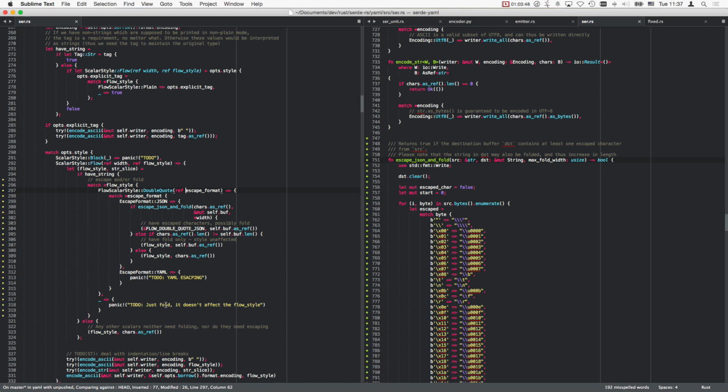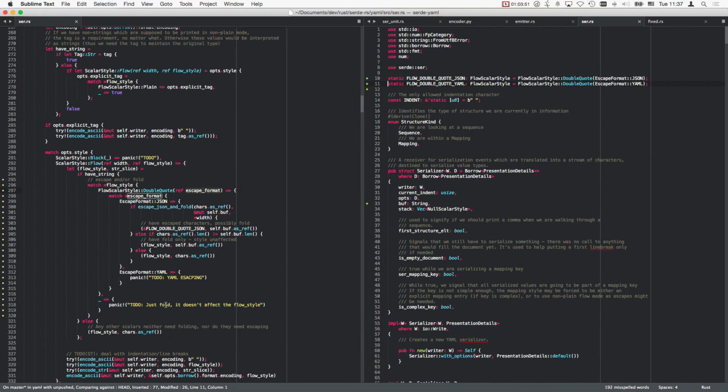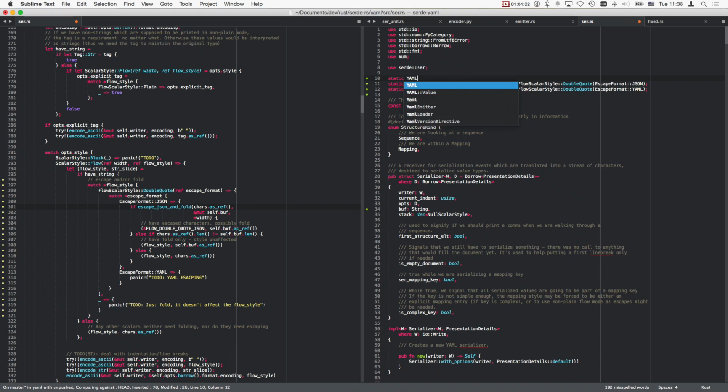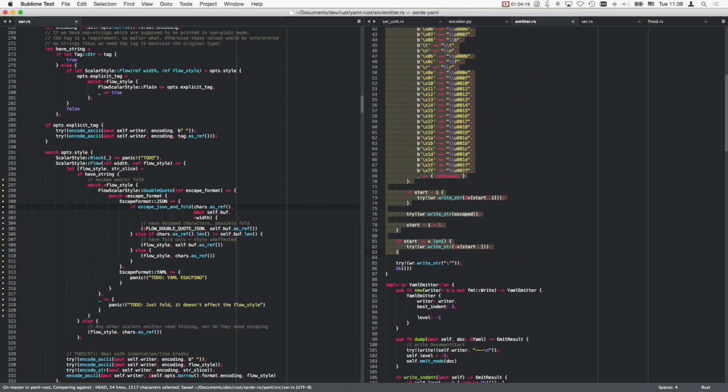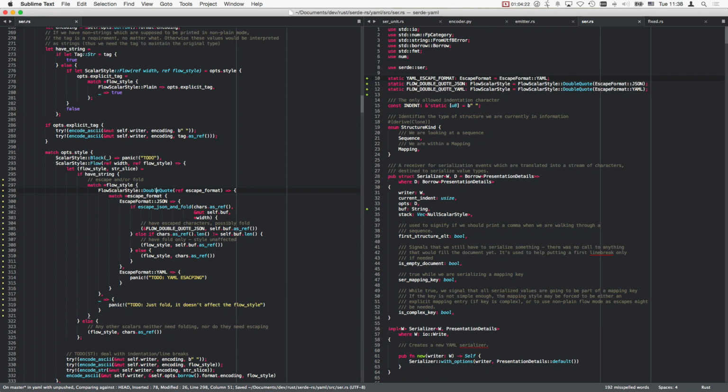We could have a default escape format like YAML, right? That's what we expect in all the non-JSON cases. This makes sense. Static YAML escape format. I can't spell escape. I always put a typo in there. Escape format is an escape format. And then we just drop down YAML here. Exactly. And really the only thing we want here is to extract a borrow on the escape format. This is what we want.